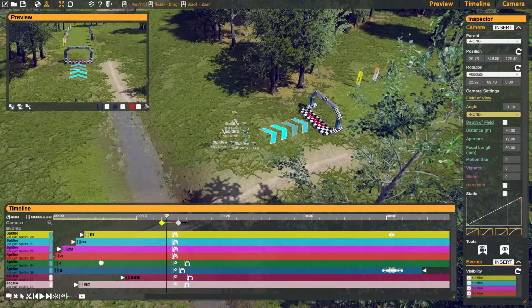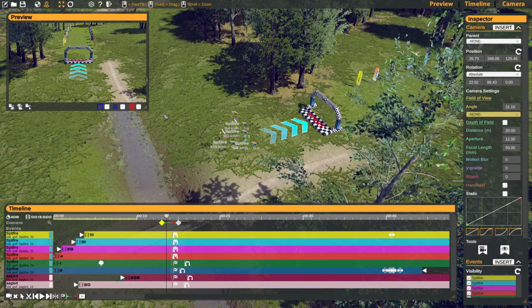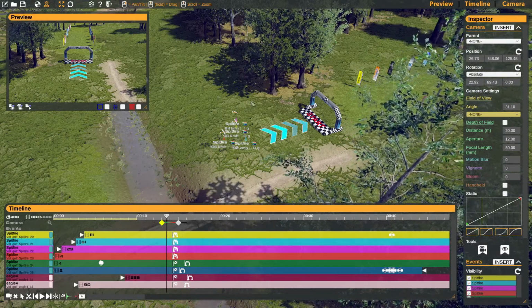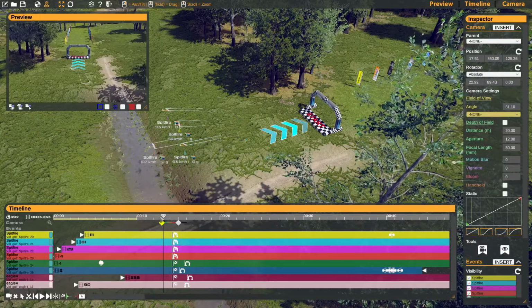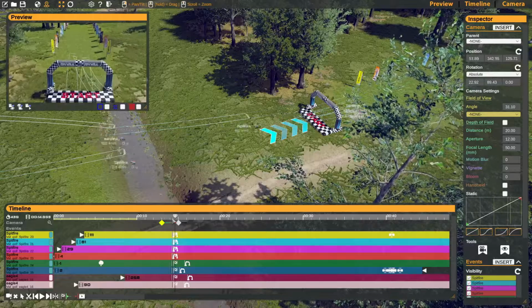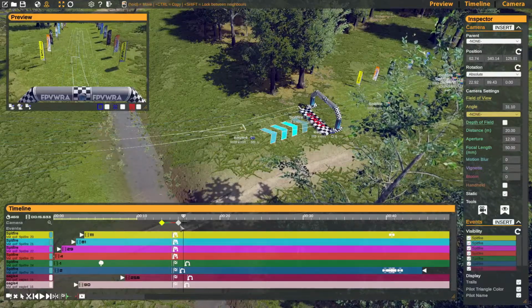Now I can make this bigger or smaller. Also, if you do have a second monitor, in the main menu, you can set this up to be on your second monitor, which can give you more real estate to work in. And so I think that's a really good starting clip, showing the planes dropping in.